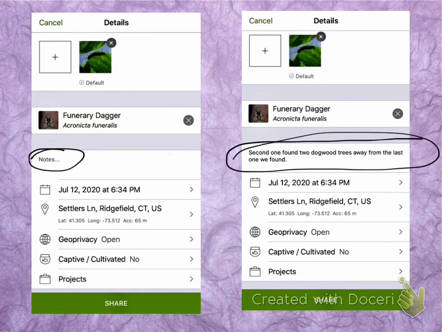Once I've done all of this, I can click the share button down below, and that will add my moth to all projects that it pertains to.